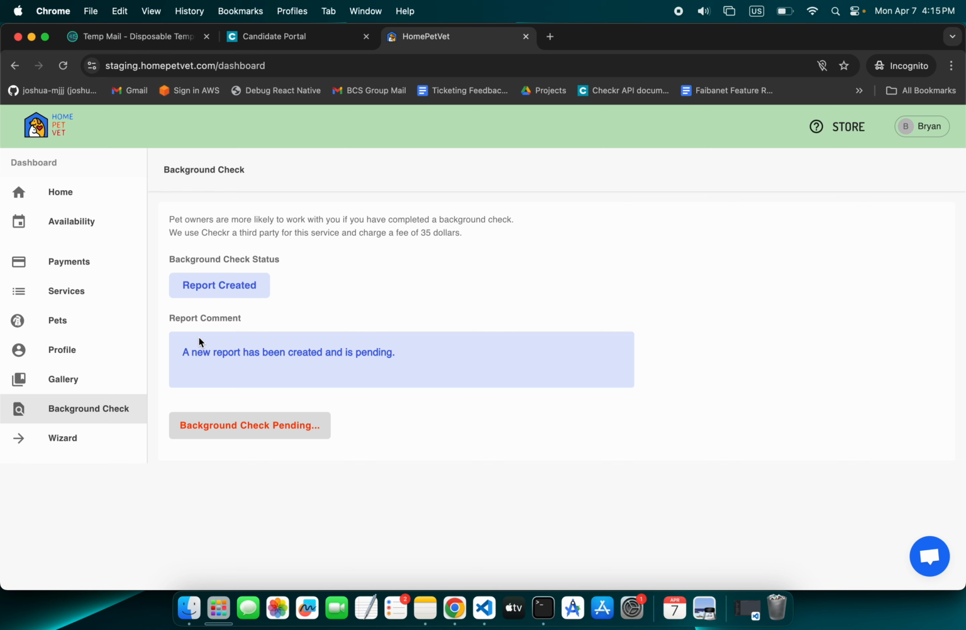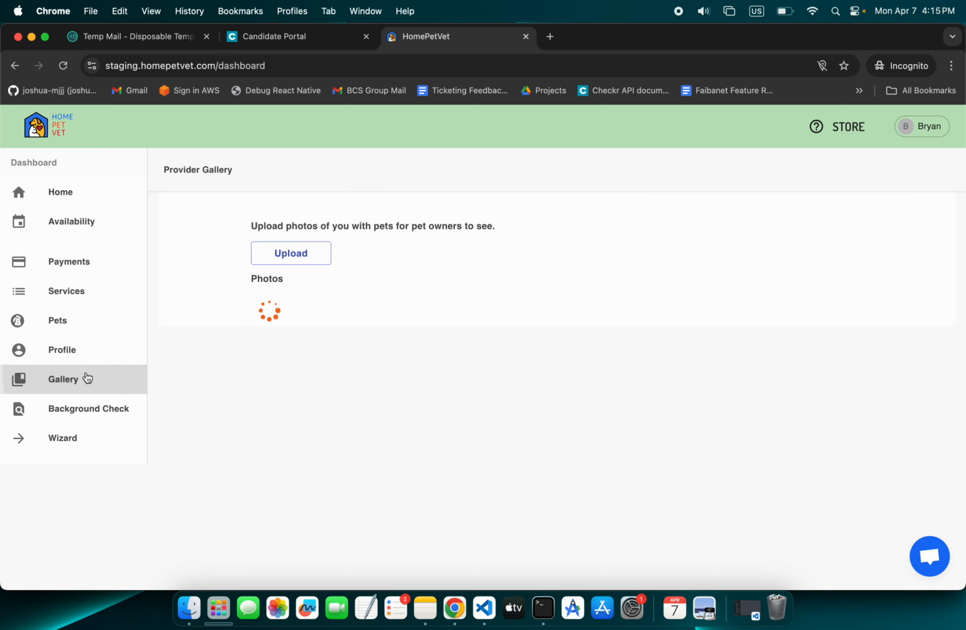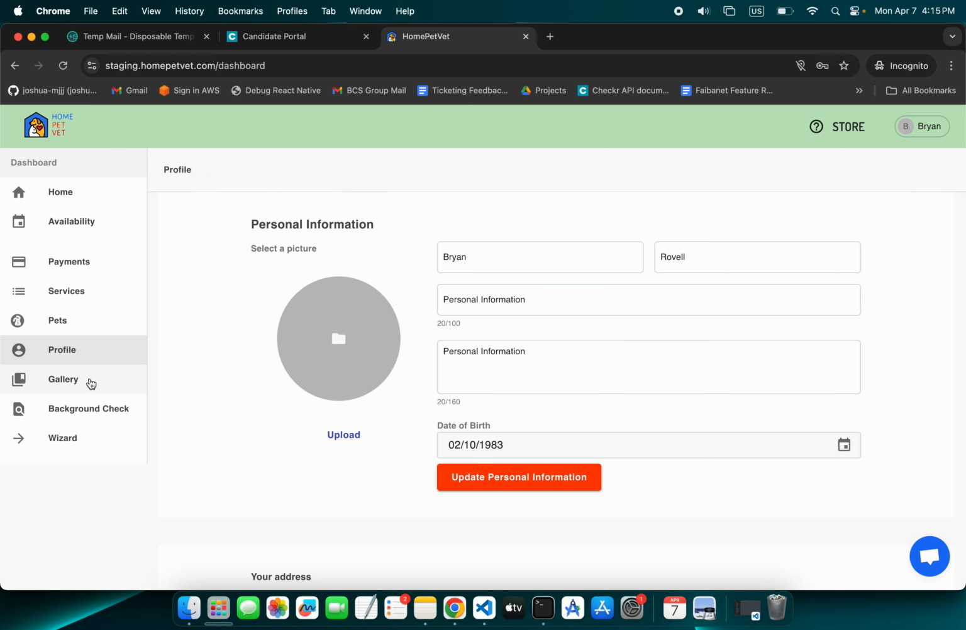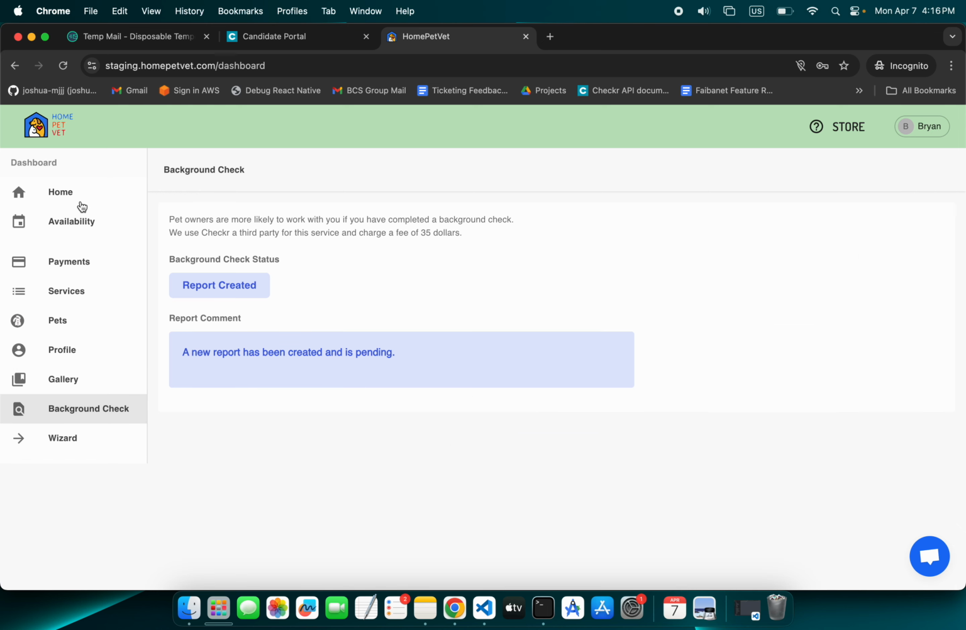By the way, I forgot to show the invitation sent, but initially the status was invitation sent, right? That's when. So once the customer completes the report, we come back here and then we update the status. So we show the background check status and then the report. And then we keep on listening for webhooks from Checkr as the report is completed.